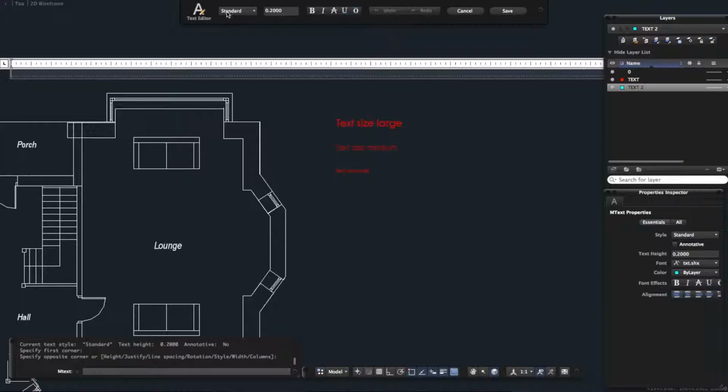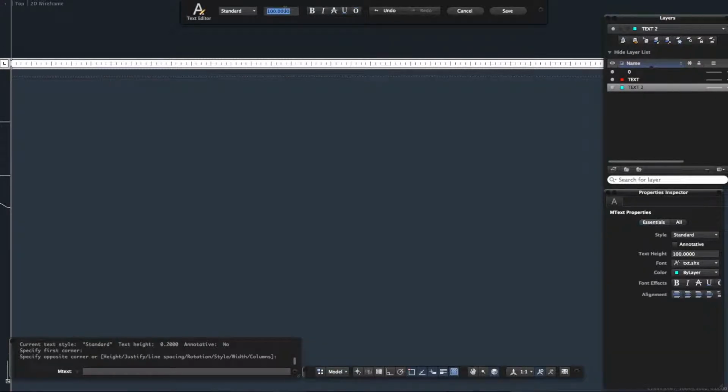For the time being, I'm going to leave it as standard, but I'm going to amend the size here. 0.2 is ridiculously tiny. Once you finish typing, you probably won't even be able to see the text. So I'm going to put that in at 100. Nice round number, nice one to start with. And I'm going to press enter after I've written that in. And you can see that changes the size of the text area we're going to be writing in.